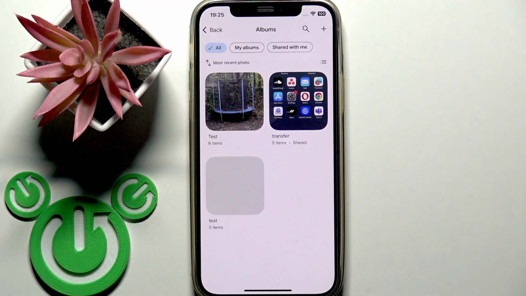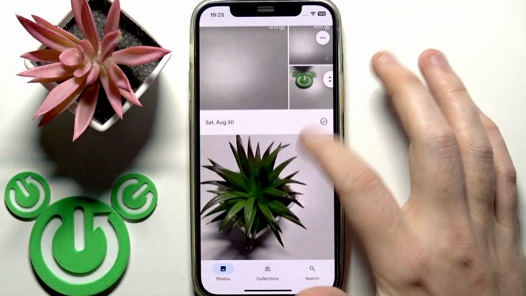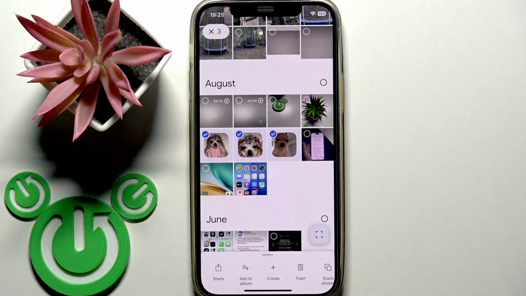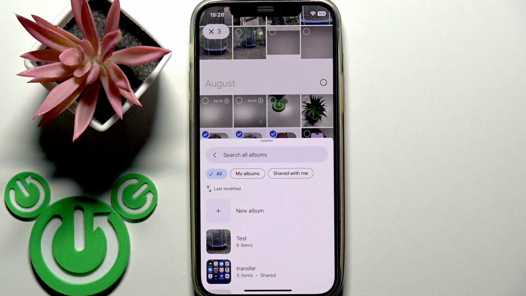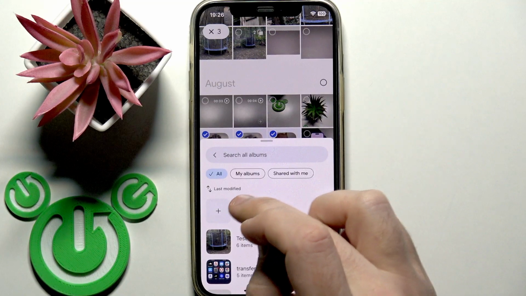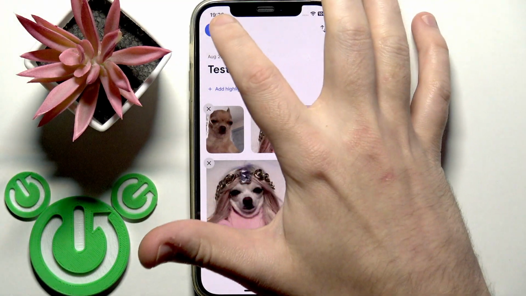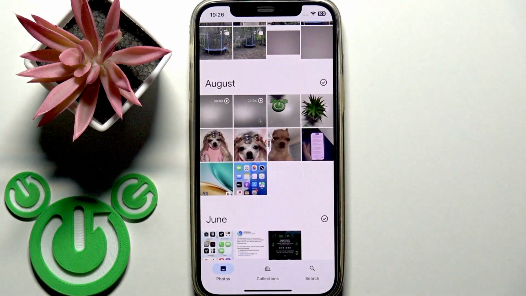The second option to add it to the album is to select some photos again. So let's say I wanted this one, and right here at the bottom you will have add to album. So click at this button, then you can select one of the albums what you already use, or you can click at the plus, then give it a name. Let's call it test2, and then we just add it. So we have it.